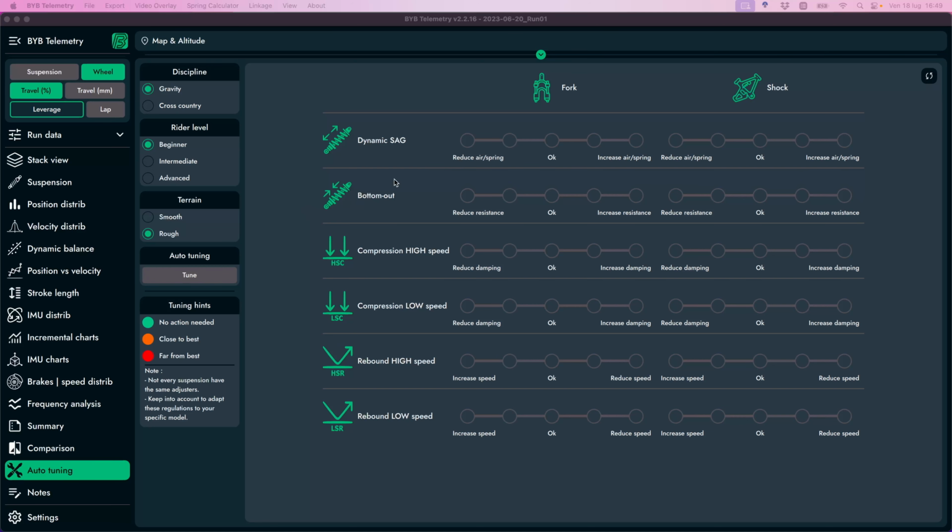Here, for example, you can first of all see that we are dividing the auto-tuning between fork and shock, so basically the front and the rear. Below we have 6 different variables: the dynamic sag, the bottom out, the high-speed compression, the low-speed compression, the high-speed rebound, and the low-speed rebound.